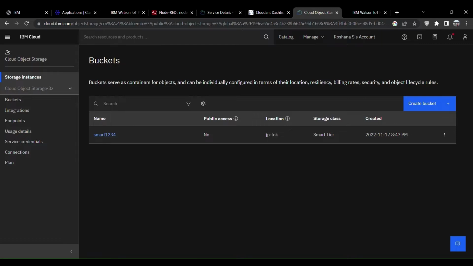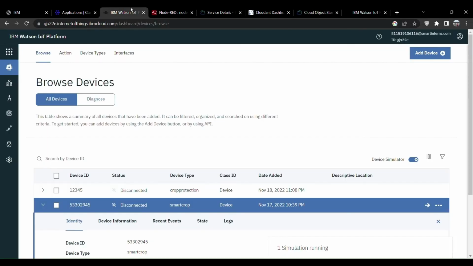The image URL will be stored in the IBM Cloudant DB service, as this device will also monitor the soil moisture levels, temperature and humidity values. It sends them to the IBM IoT platform, and an application is developed to visualize the image, soil moisture, temperature and humidity.